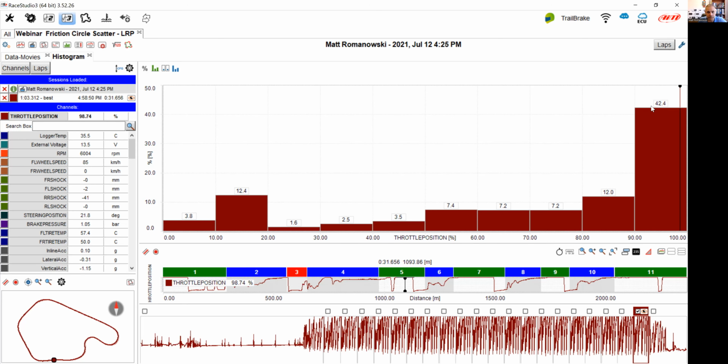42.4% full throttle. This is something that we can now use to really compare our data. We can look at and see what to do with it. Now, I also say, geez, I'd like to get back here. I like this as a profile. So what do we do to do that?